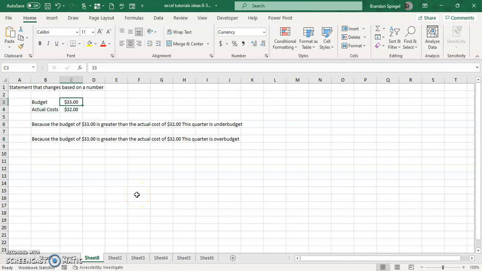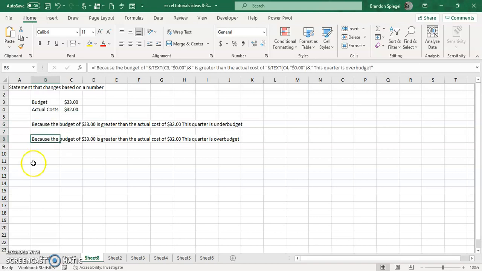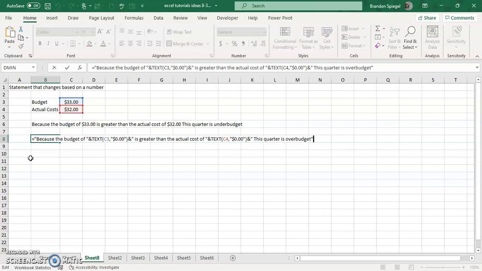But now, whenever this changes, say it changes to 31, the number changes here. As you can see, the wording is not changing. So what we're going to want to do is make this an if function. So basically, we're going to want to say, okay, if the budget is greater than the actual cost, then we're under budget. If the actual cost is greater than the budget, we were over budget, right?